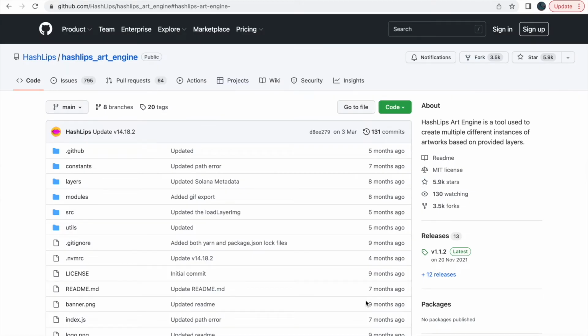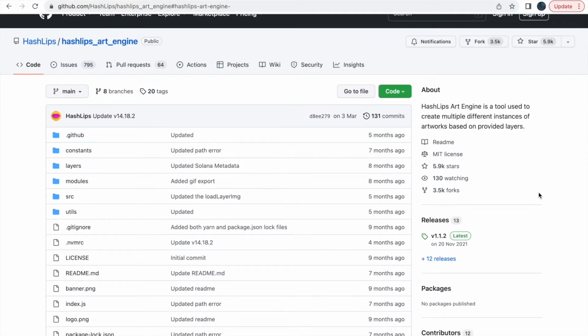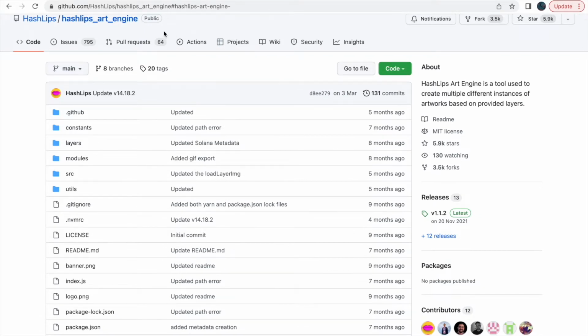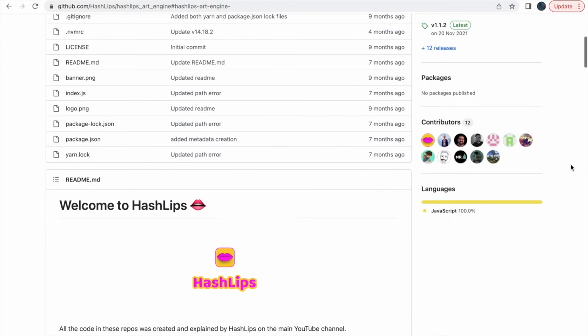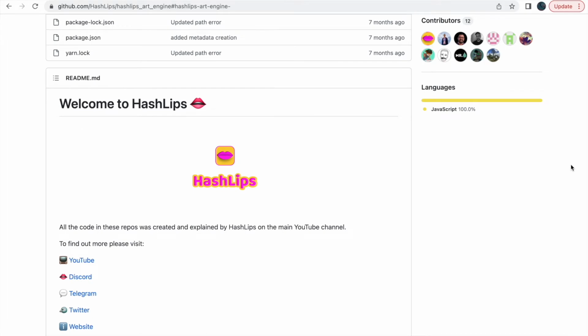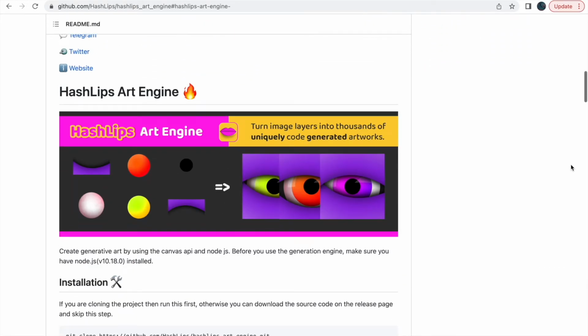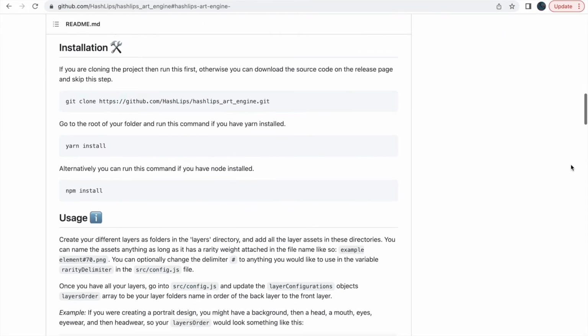Now you need to download the Hashlips art engine, which contains the code to generate the NFTs you need from the layers that you have already drawn. This is the GitHub code provided by Hashlips. He has his own YouTube channel. He has some other tutorials as well related to NFTs, and you can download it from here.